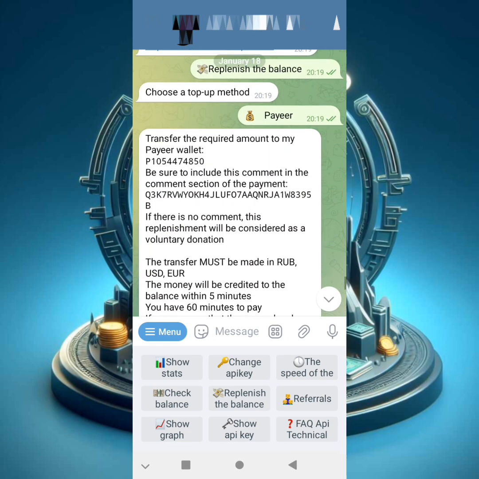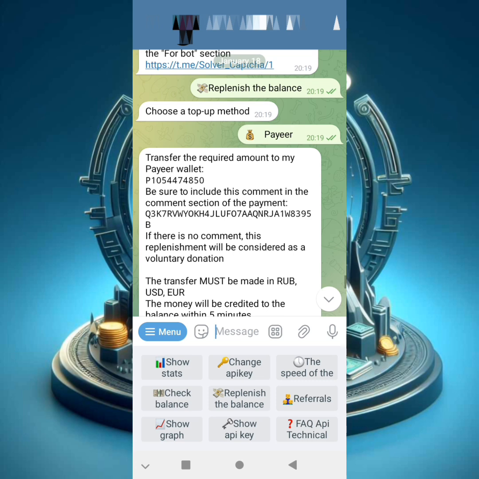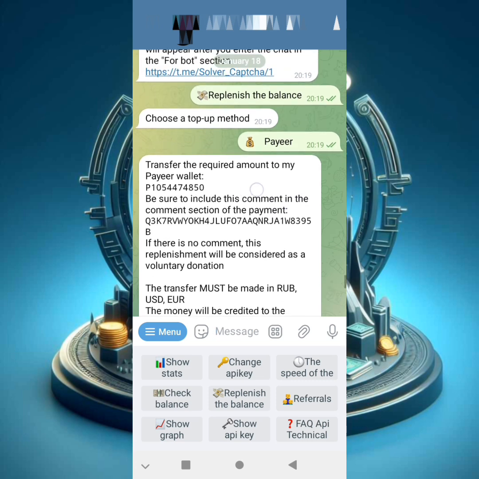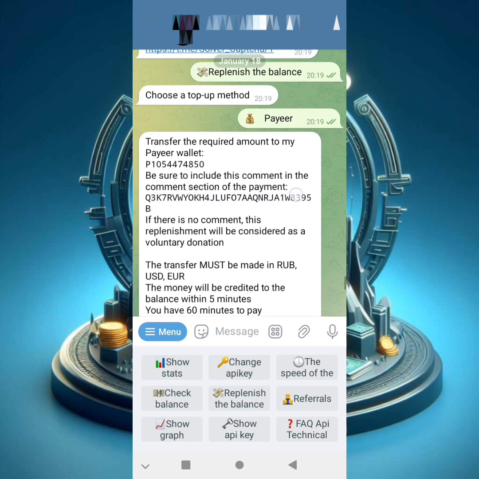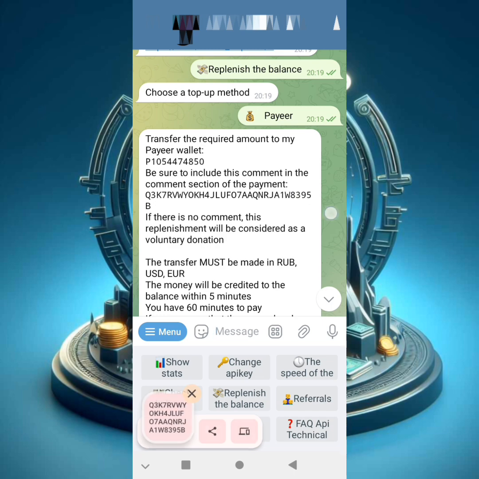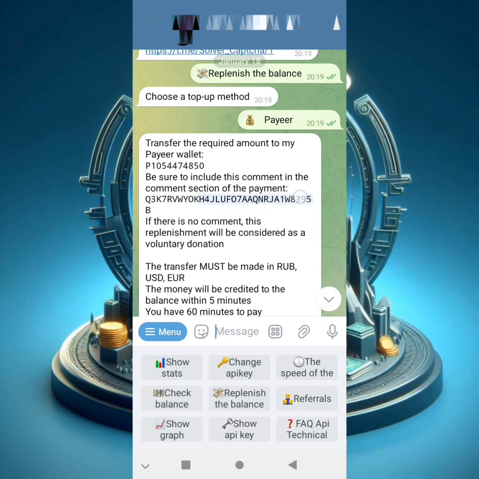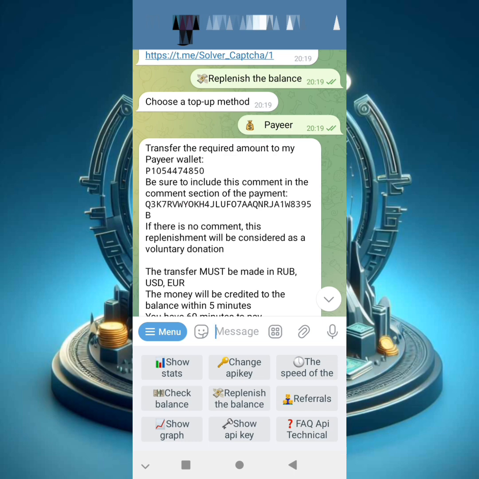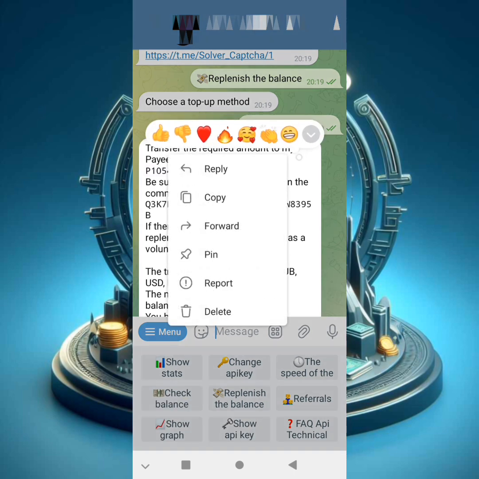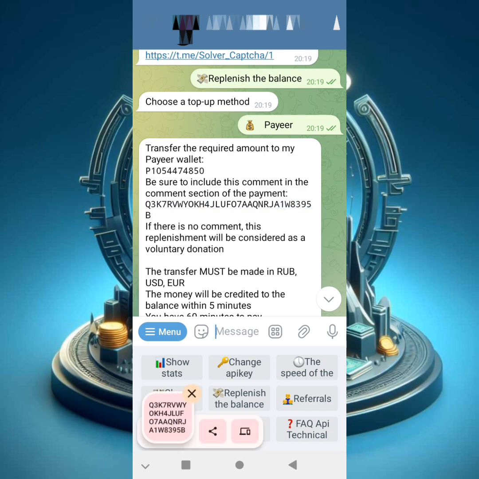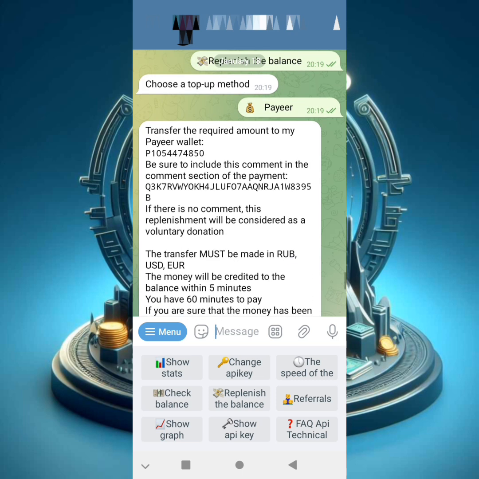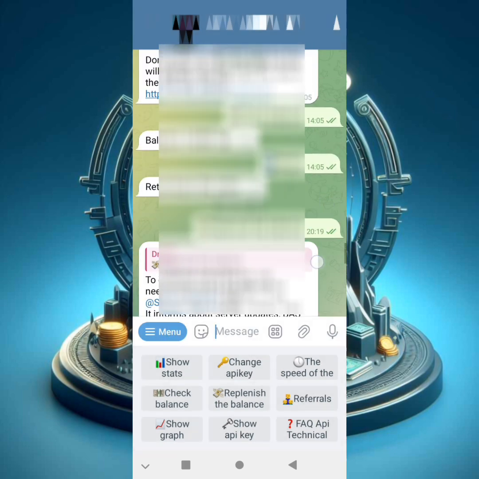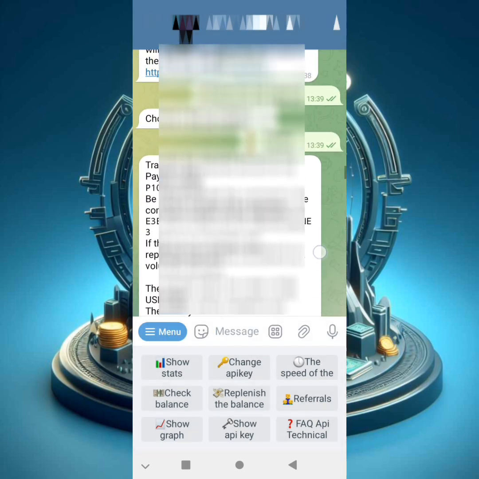For replenishing your balance, you click on replenish balance and you send the amount to the wallet that appears for you. In the comment section, you put this one. Everyone has their own. In the payment page, you put the wallet, and once you scroll, you find a comment. You put the comment. After that, you send your preferred amount to the bot. It will appear in the bot. If you don't put the comment, it will not appear in the bot. Like I told you.